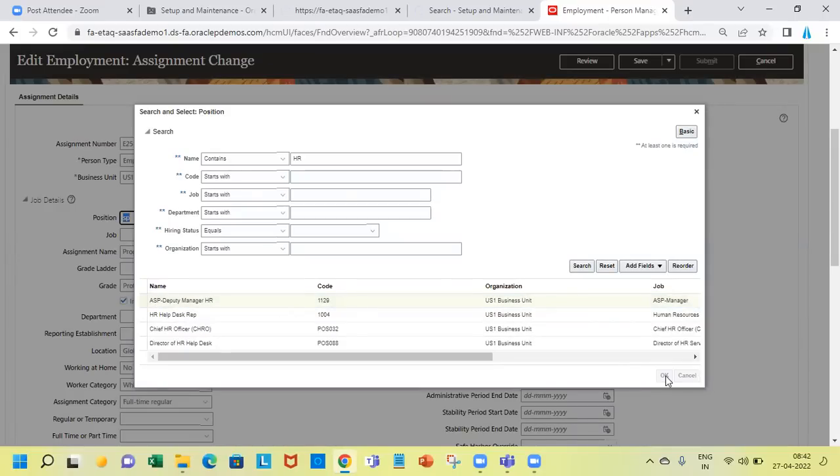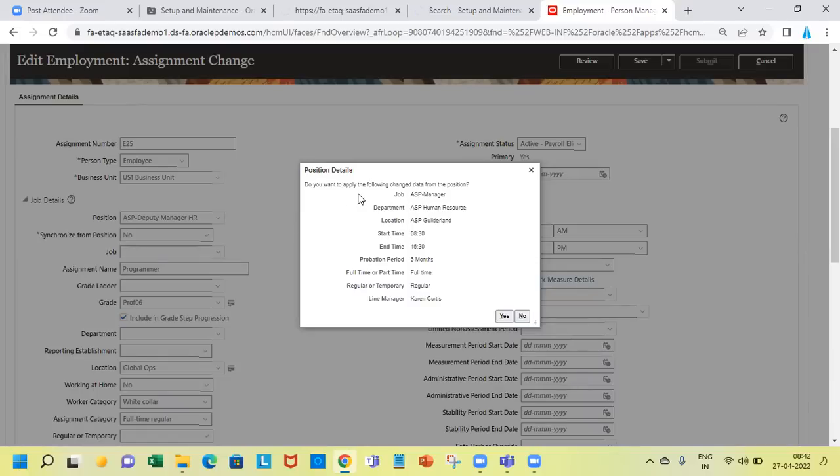And I say, okay. Now what happens here is you will find all the information that I have on the position. It is linked to an organization, job, and all of that. I had removed the job and the department. Can you see behind the screen? It is asking me, do you want to apply the following change data from the position? So department, location, start time, end time, probation time, full time or part time, regular or temporary, line manager, all this information will change here. Do you see behind the screen?